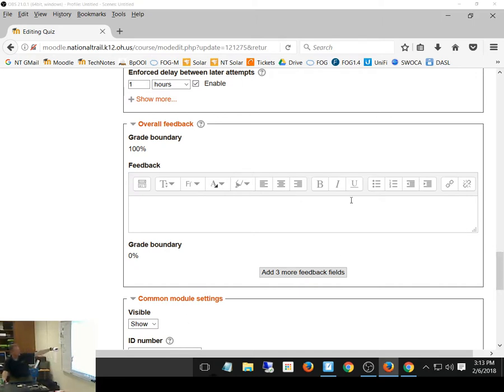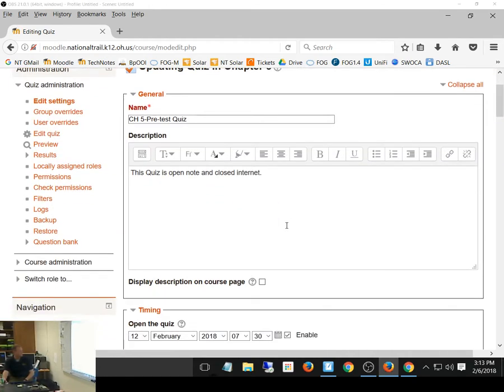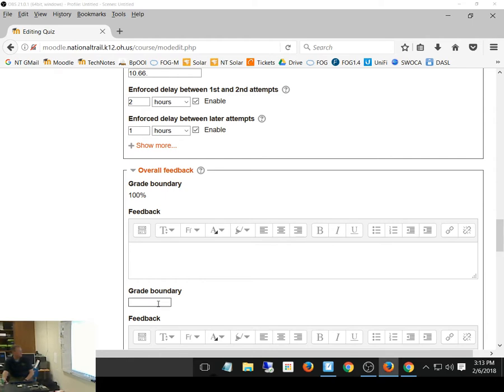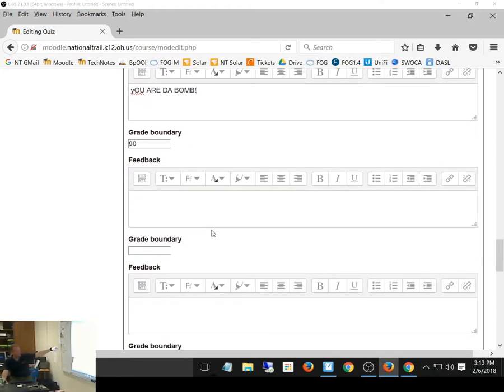Okay, we're almost done with the setup. This basically just says if you can put feedback in. So here I'm going to add more feedback fields. You can say down here, I just added more fields. If they get a 90% or better, you're going to say, you are the bomb. Okay, and they'll get that in their feedback. That's what that's for. I don't use those at all. But you can have it say at certain grades they get different pop-up feedback when they're done.